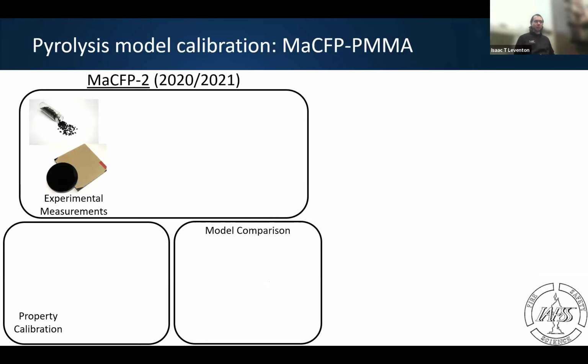So if we look at the first material we chose in this framework, we wanted something that was relatively simple, that didn't have complex behaviors such as melting, dripping, flowing, charring, or delamination. And naturally, that was a cast black polymethyl methacrylate, or PMMA. We kind of call that our MaCFP PMMA.